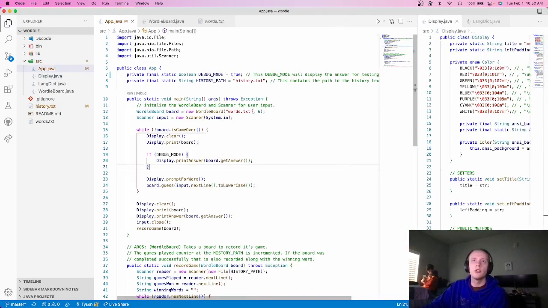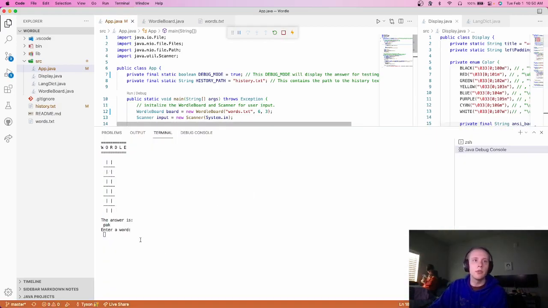So I'll go ahead and show you what it looks like to do a board of a different size before we wrap up. So we can put in a 3. The word is pack. So if I do pack, you can do any size. That's Wordle.